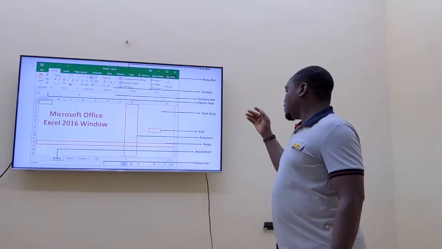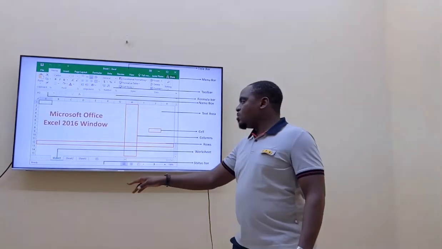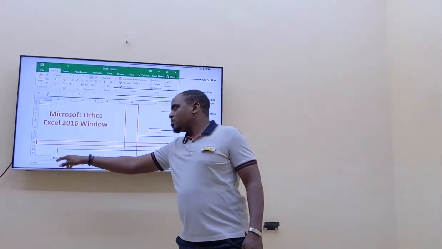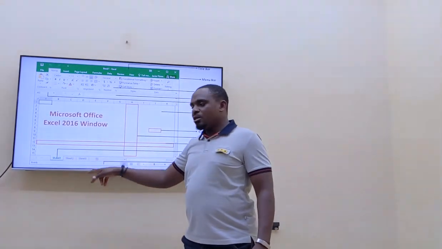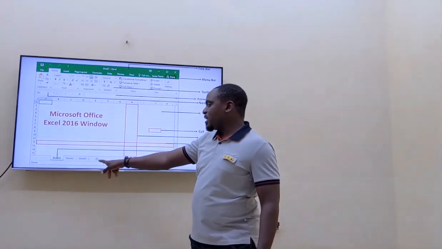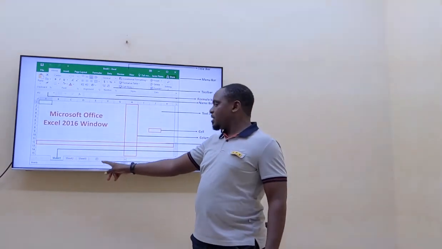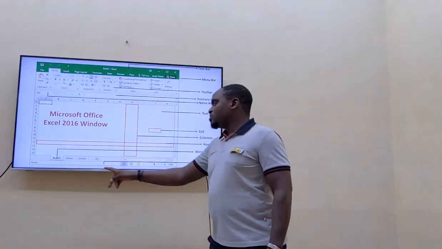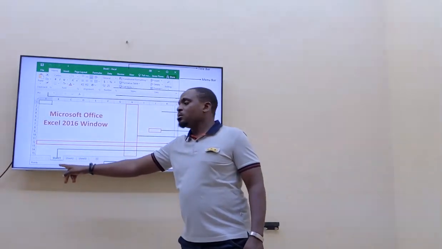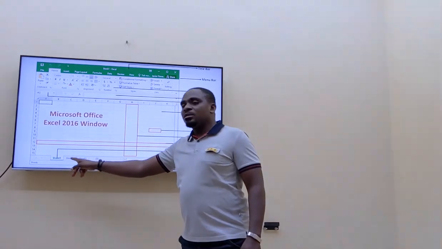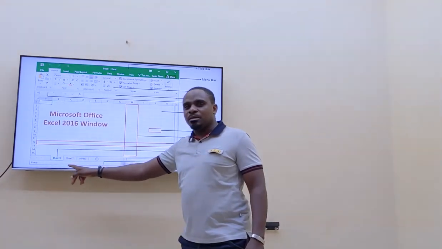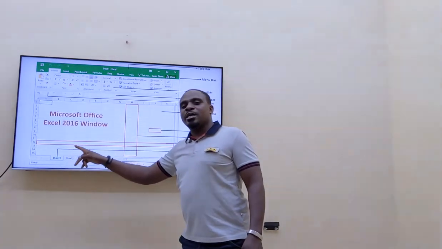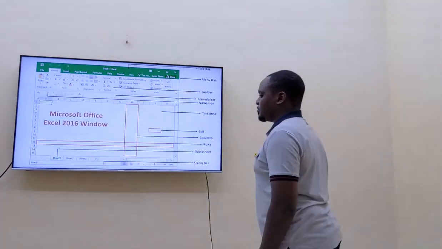So we have the status bar where we will now have our different sheets. You can see the plus sign. The plus sign here means that you can click it and add another sheet. So we are currently on sheet 1. If you want to start another different work or different calculation or different data entry and manipulation on sheet 2, you can click on sheet 2 and do that.